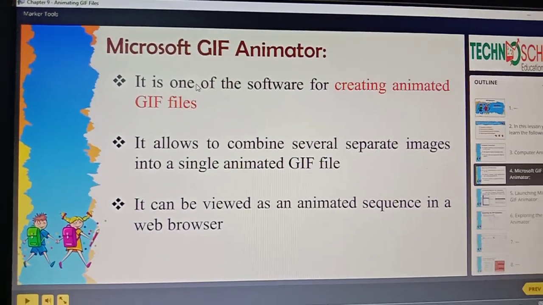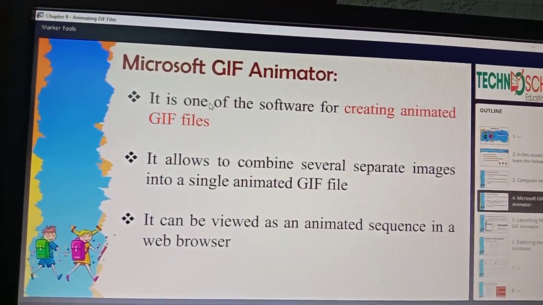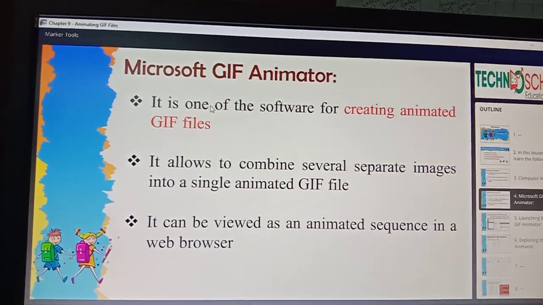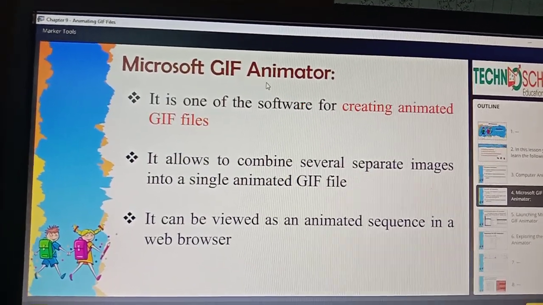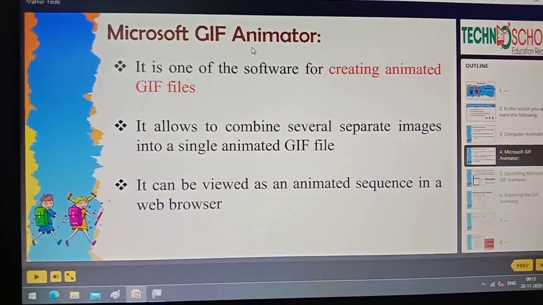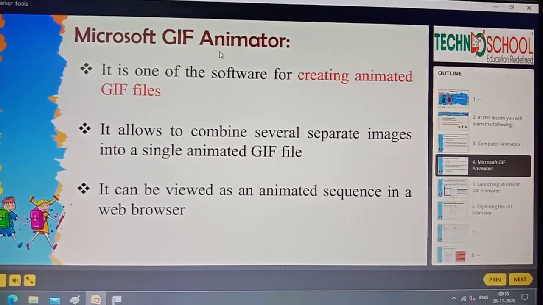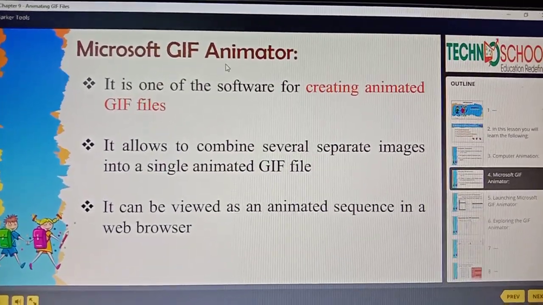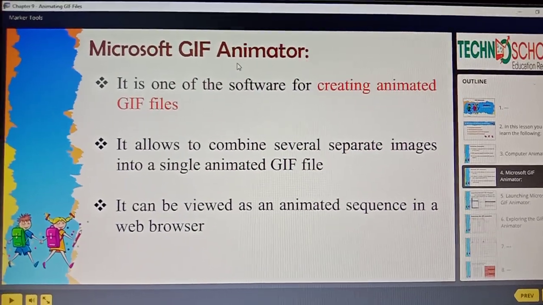And next is the Microsoft GIF Animator. It is software. Just as we have Microsoft Word, Microsoft PowerPoint, similar to that, GIF Animator also is software. It is mainly used for creating an animated GIF file. And it allows you people to combine several separate images into a single animated GIF file.